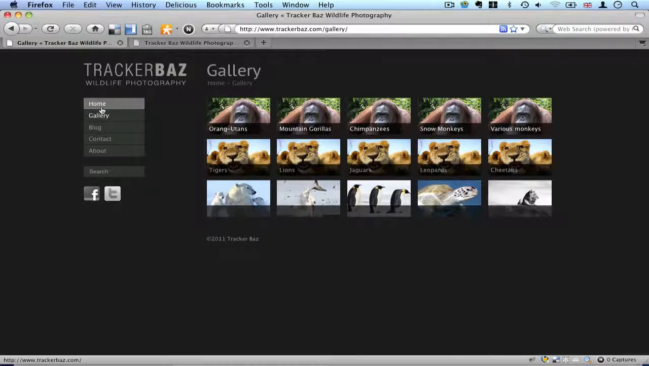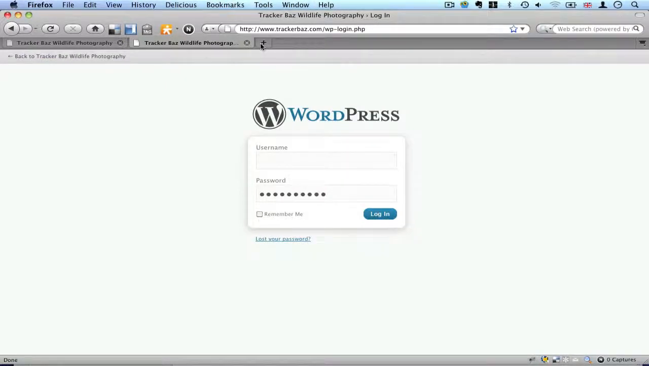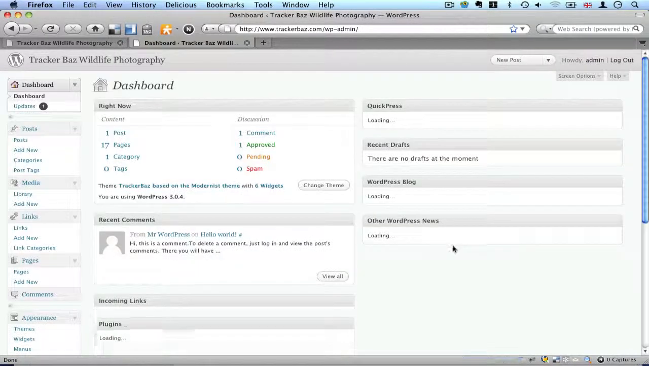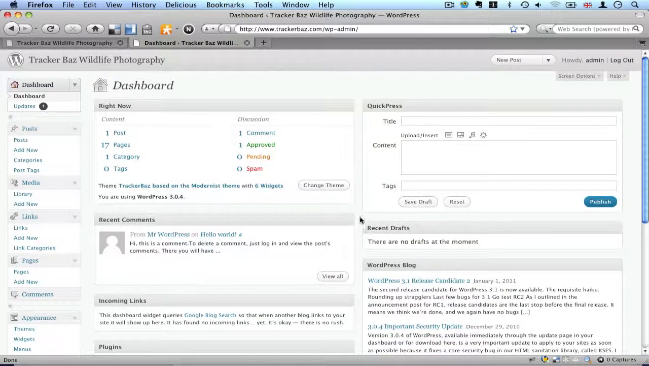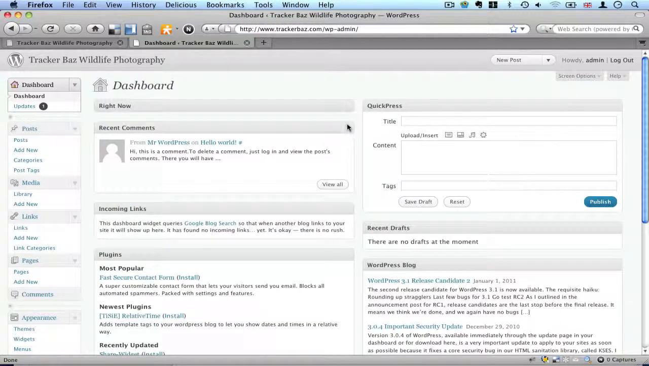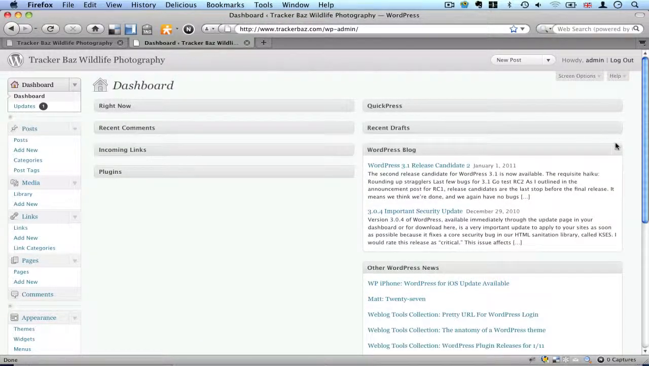So first of all, on the home page, if we go to the administration section, which is your website address /wp-login.php, or wp-admin will do it as well, and use the username and password I gave you. So this is the dashboard. Most of the stuff you can ignore. You can click these little buttons here and they'll just collapse, which is quite handy.